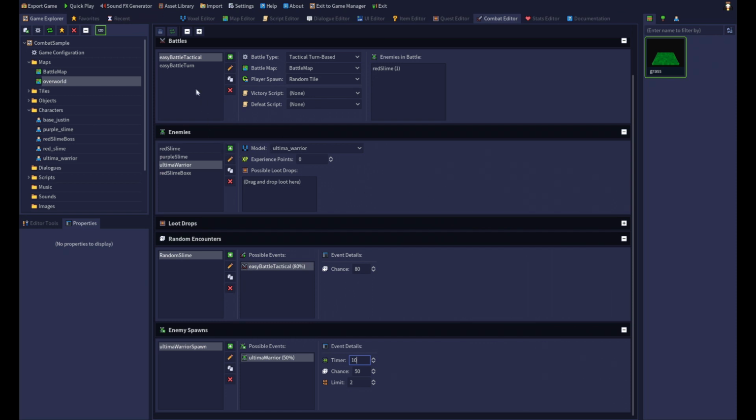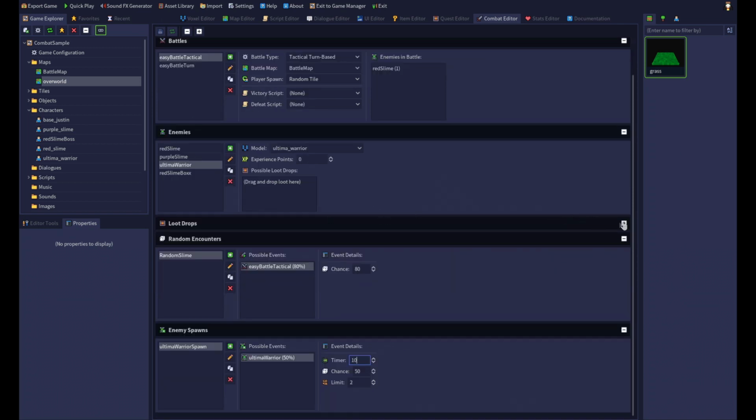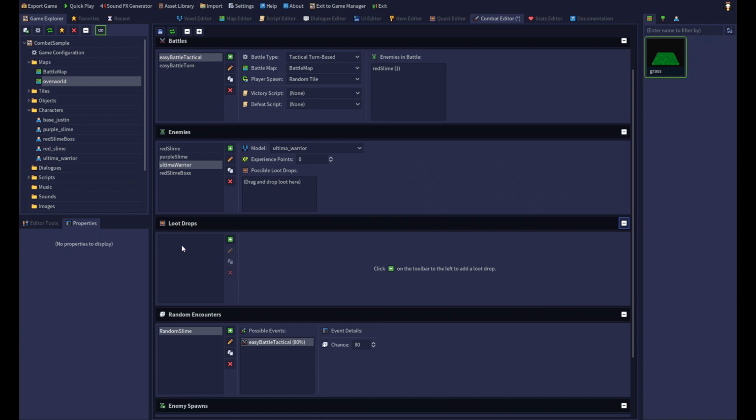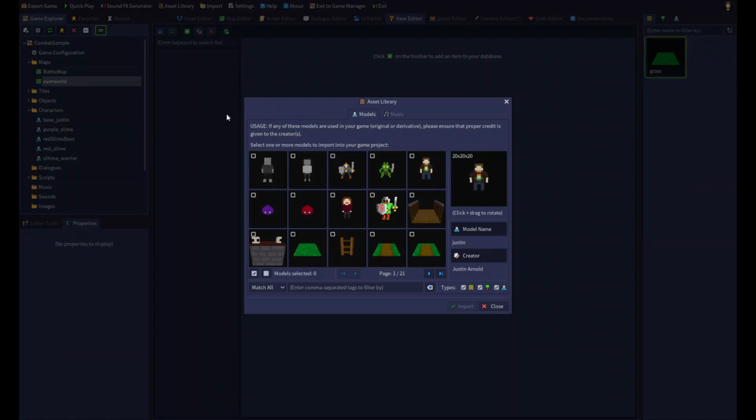Okay, so I believe that covers all the bits and pieces on the combat editor, all the high level stuff you need to know. The loot drops: we can go ahead and create some items real quick. Let's create a new item. What kind of item do we want?